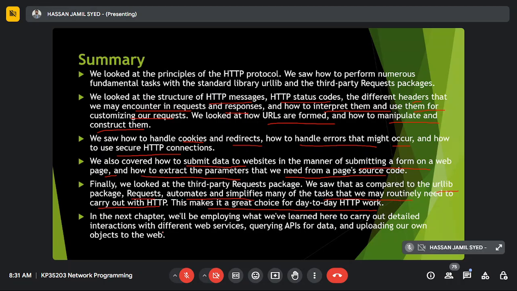So in the next chapter, which we will start today, we will be employing what we have learned here to carry out detailed interaction with different web services, query APIs for data, and upload our own objects to the web.